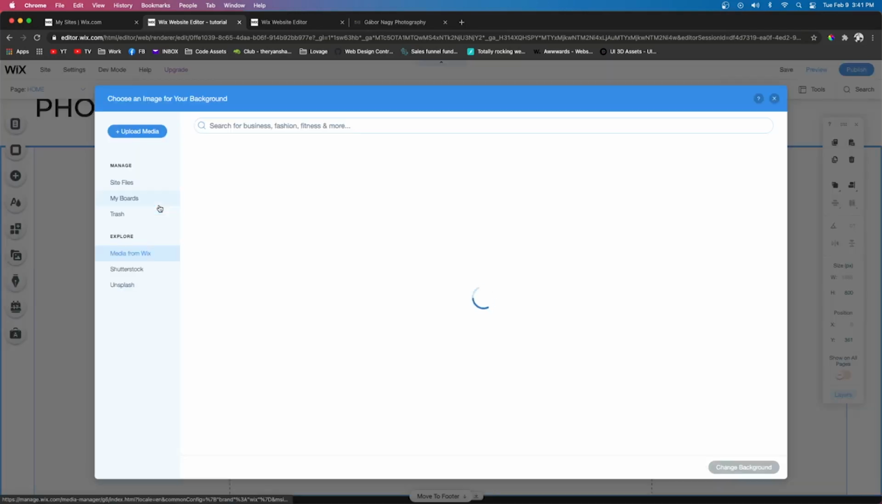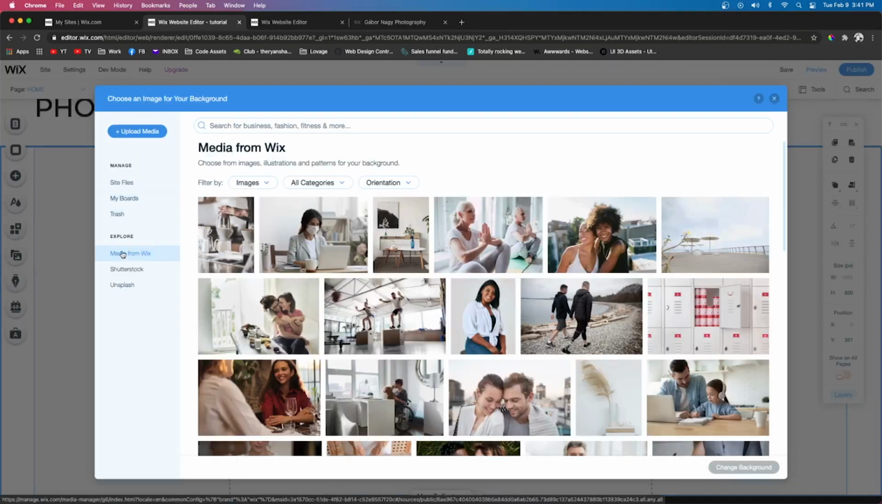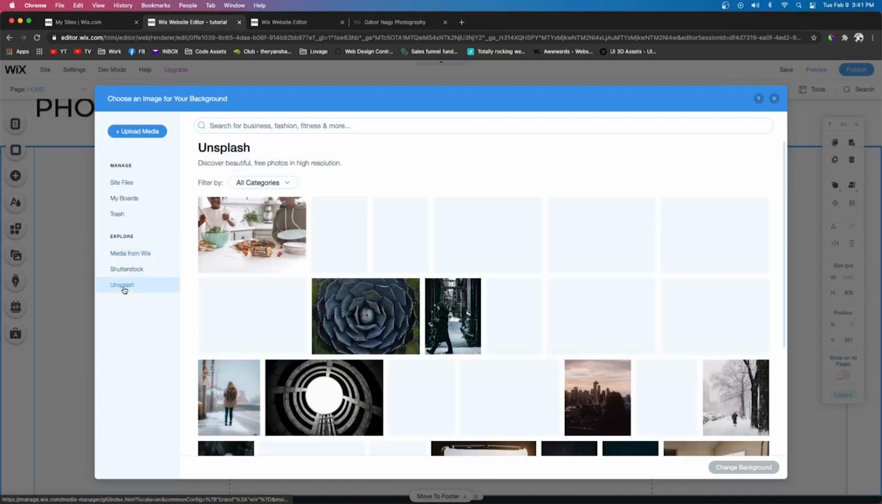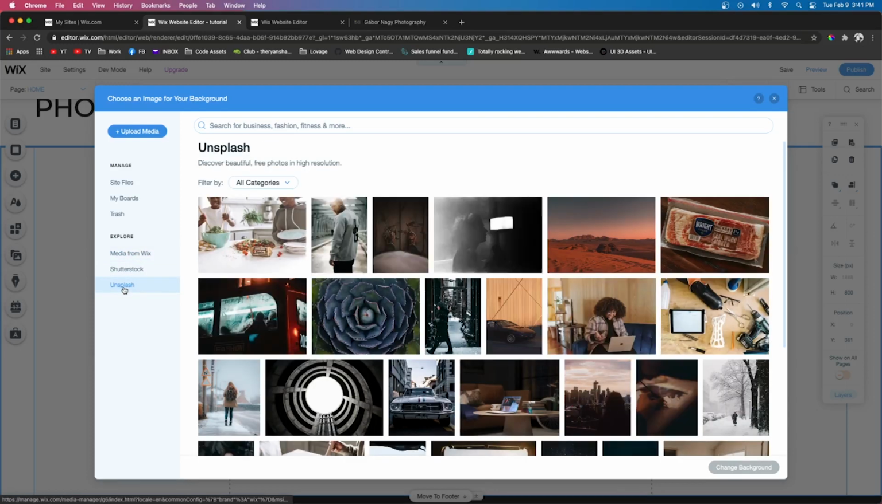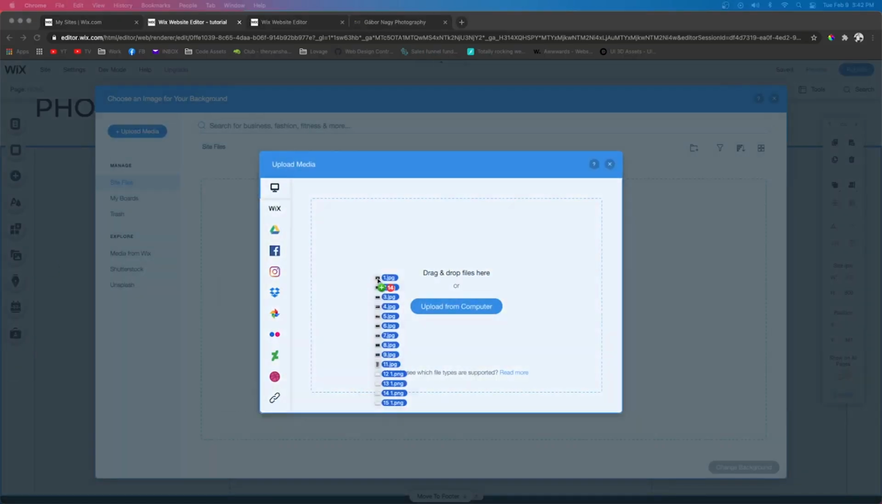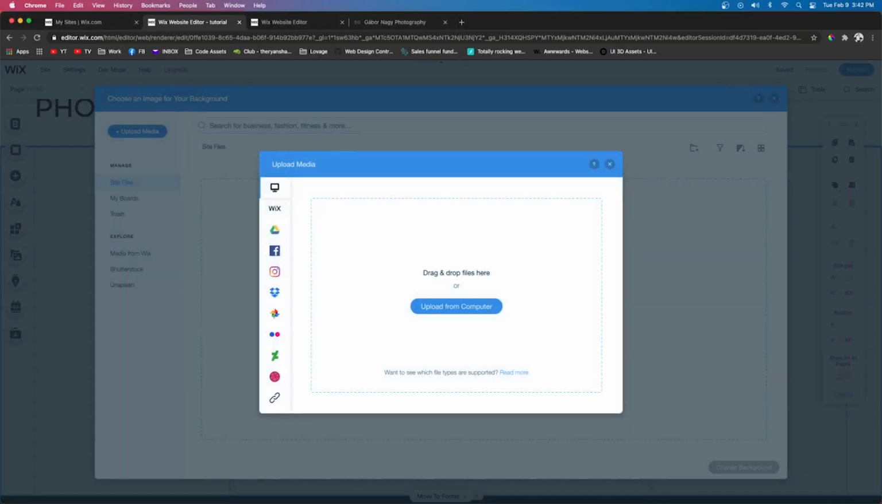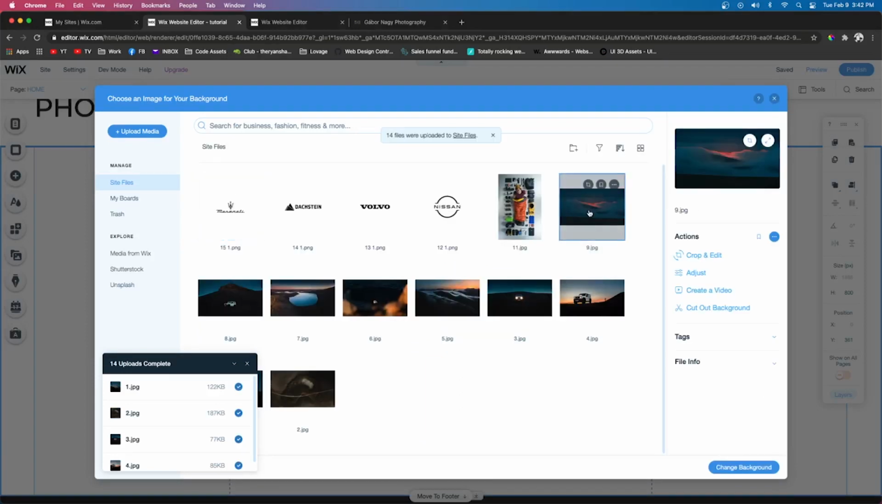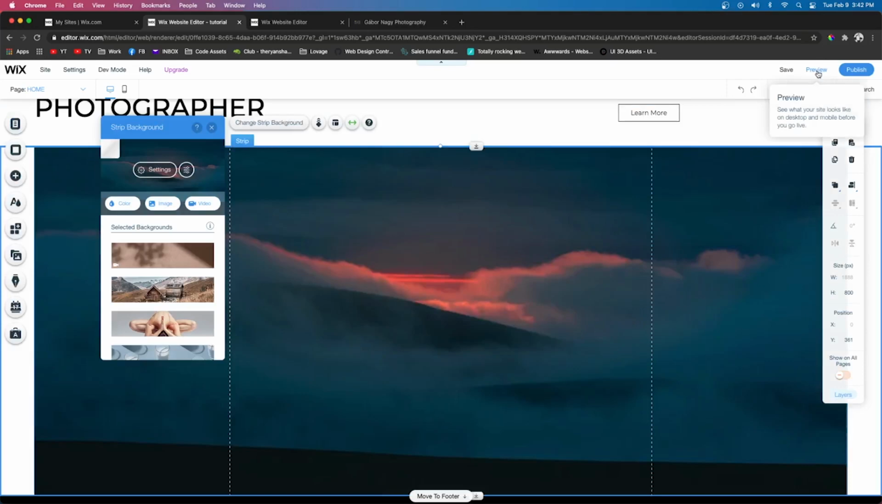Now, if you don't have images to use, you can choose media from Wix or Unsplash. These are both really high quality stock images that you can use for free on your website. But for this scenario, we are going to have our own files. So what we can do is press upload media, and I'm just going to drag in all of the photos I plan to use on this website. And for this section, I'm going to use this one right here. And that looks really clean.